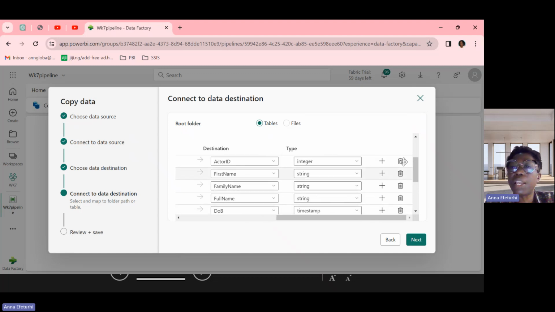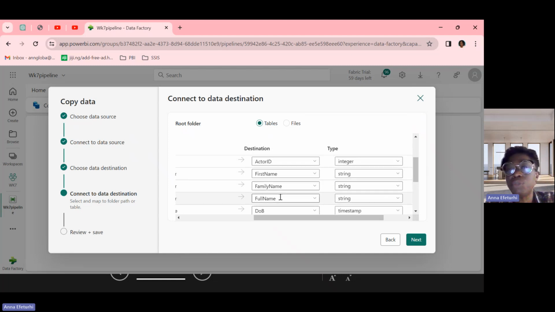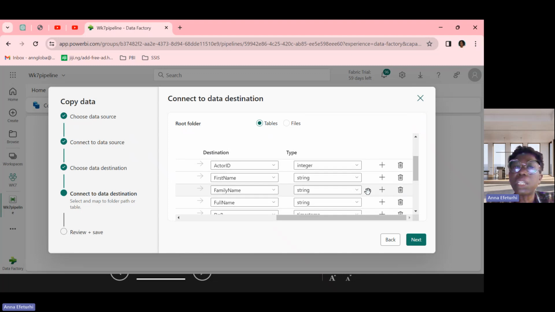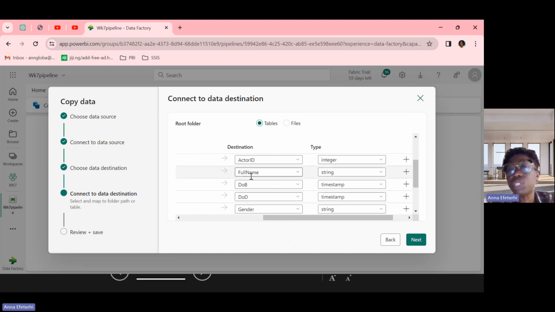And then we have, like you saw, our delete button, which is for transformation, like we said earlier during our presentation. So looking at this, I have the first name, the family name, the full name. I know that the first name and family name are contained in this full name, so I wouldn't be needing these columns. I'll just retain the full name in my destination. So I'm going to remove the first name and the family name, and what I have left is the full name.